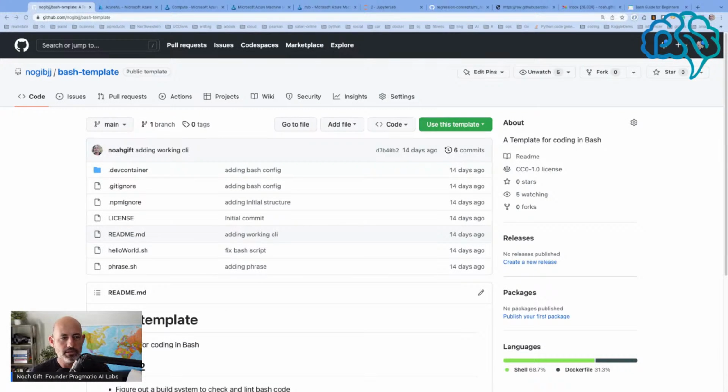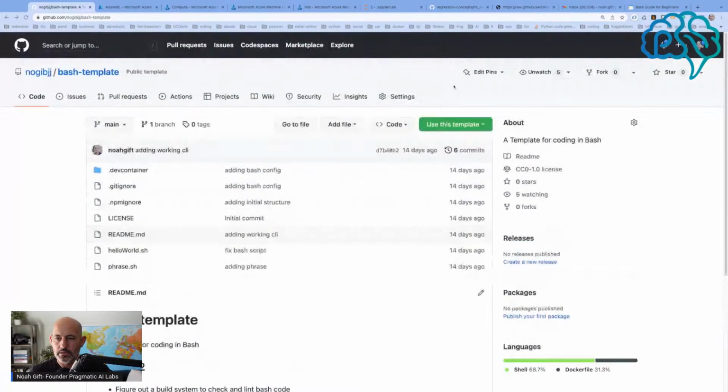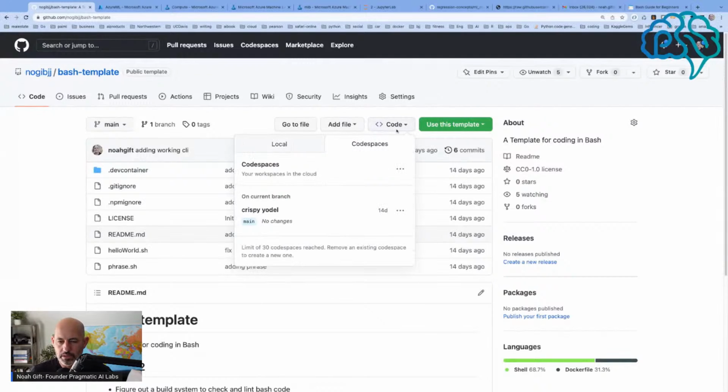Okay, I'm live with Assimilate-Bash here, and I'm going to dive right into lesson 2 and start exploring what we can do with Bash. So I'm going to go ahead and launch this code space here.